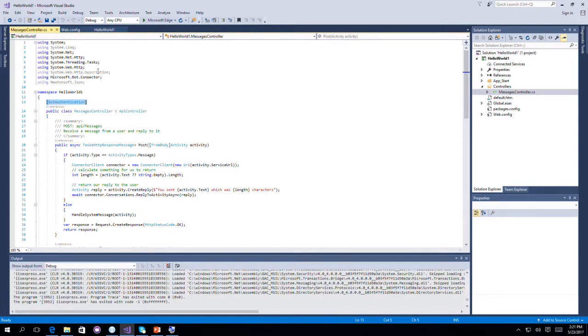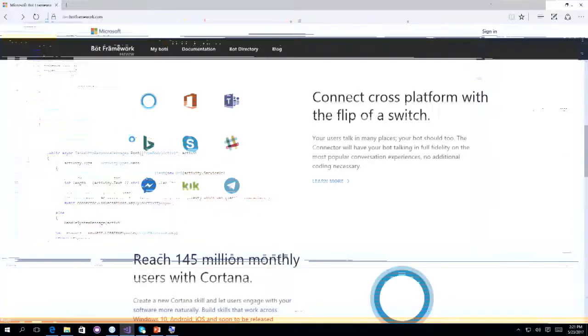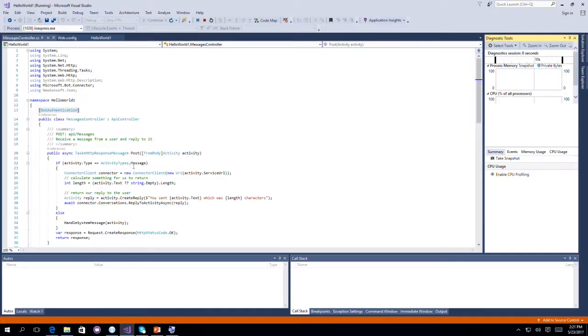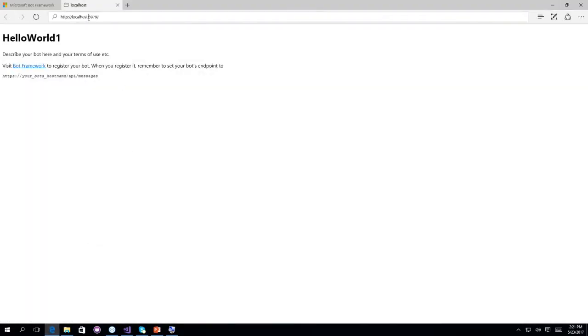Now let's run our first bot. Basically what this bot does is it takes the input from the user, calculates the length of this input, and replies back with this string: you sent this text which was of X characters. So now we are having this running on the localhost.